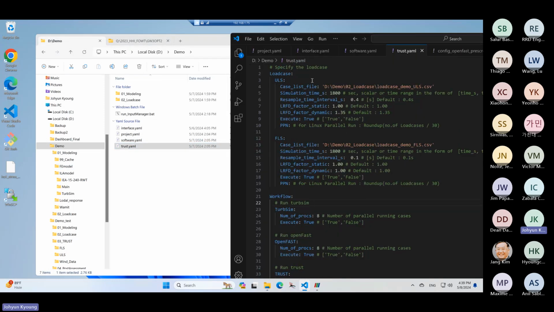Trust is the load case definition. Currently we are dealing with two different load cases, ULS and FLS. Later we can expand to different load cases. For example, ULS is the strength analysis case. So for the load case, where is the load case file located? In the 02 load case folder, we put the load case demo ULS CSV file. And the total simulation time you can specify.